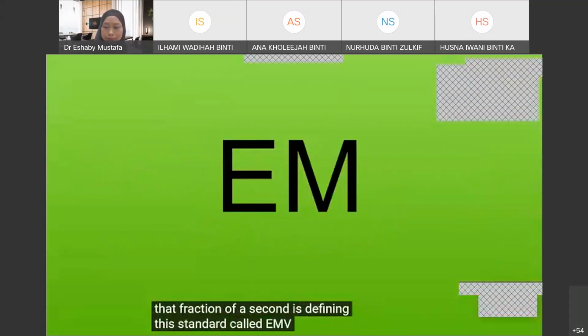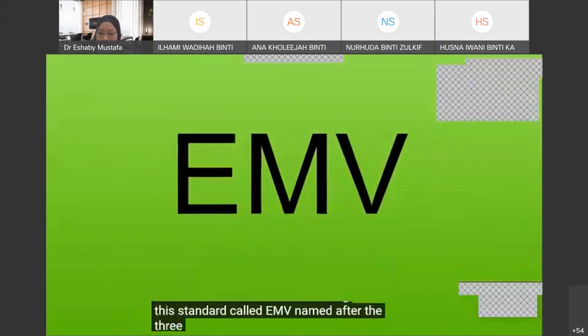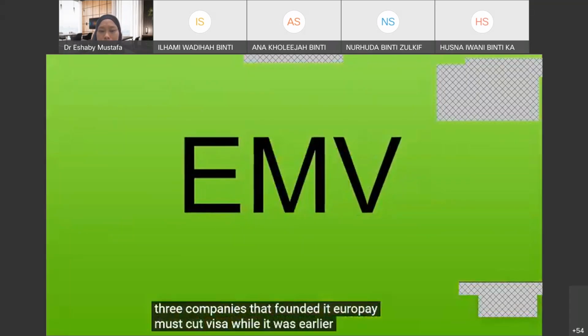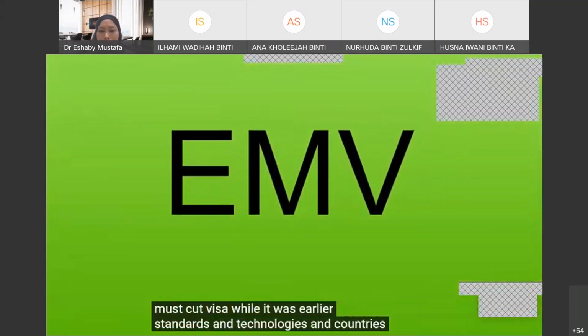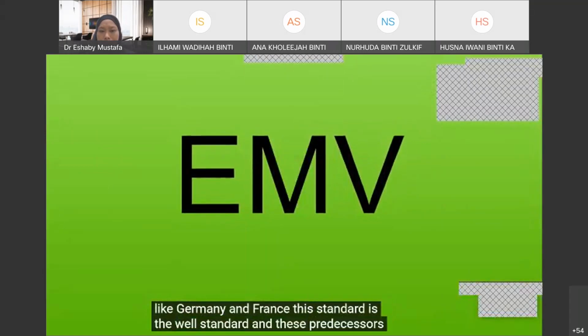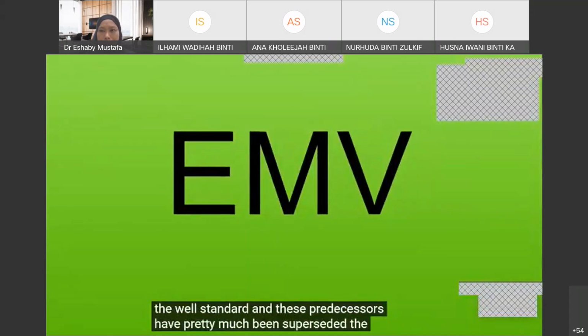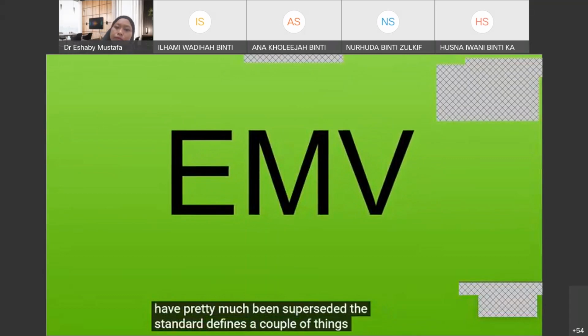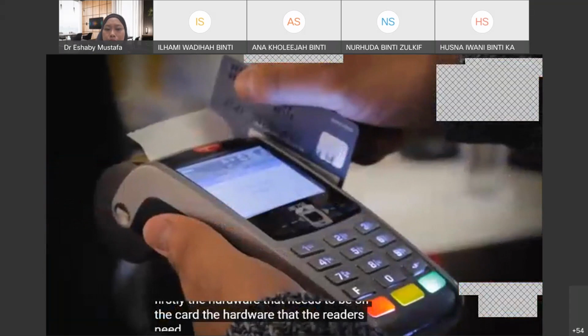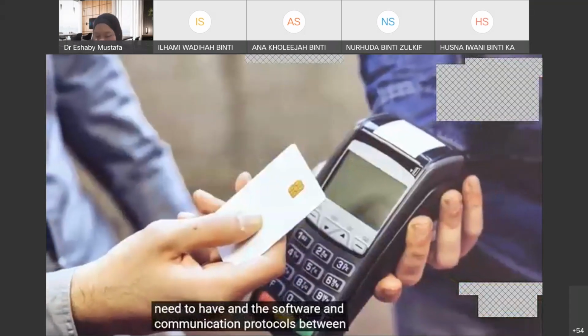Well, the whole process of steps that just happens in that fraction of a second is defined in a standard called EMV, named after the three companies that founded it: Europay, MasterCard, Visa. While there was earlier standards and technologies in countries like Germany and France, this standard is the, well, standard, and these predecessors have pretty much been superseded. The standard defines a couple of things. Firstly, the hardware that needs to be on the card, the hardware that the readers need to have, and the software and communication protocols between the two of them.